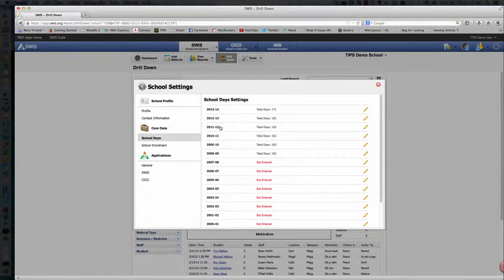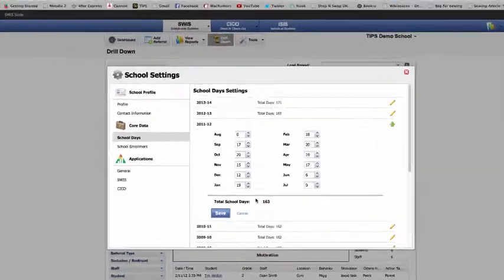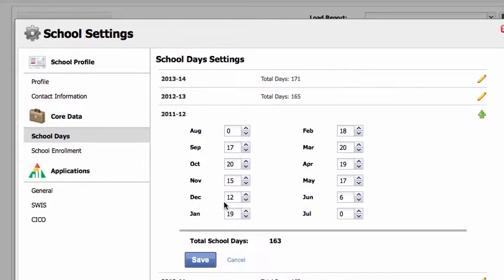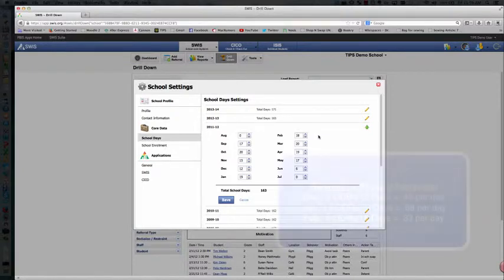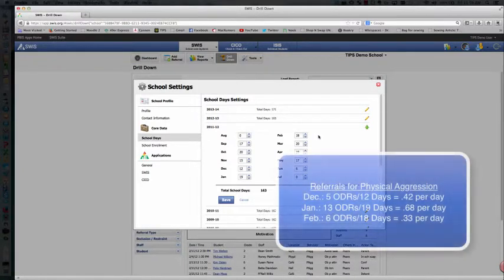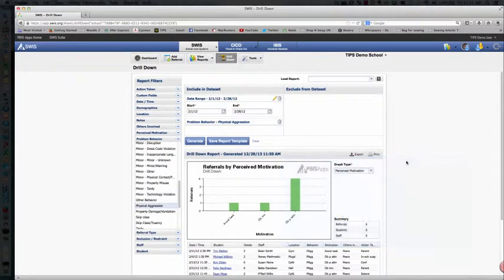Again, remember this is our database that we're working in, the TIPS demo database. So we have to go back to this year. And here we go with our data. So we had 12 days of school in December, 19 in January, and 18 in February. We'll go ahead and write those down because now we can calculate that we had about 0.42 office discipline referrals for physical aggression per day in December. In January, it was 0.68. And then in February, we had 0.33 per day. So that's going to be important for us to include as well.